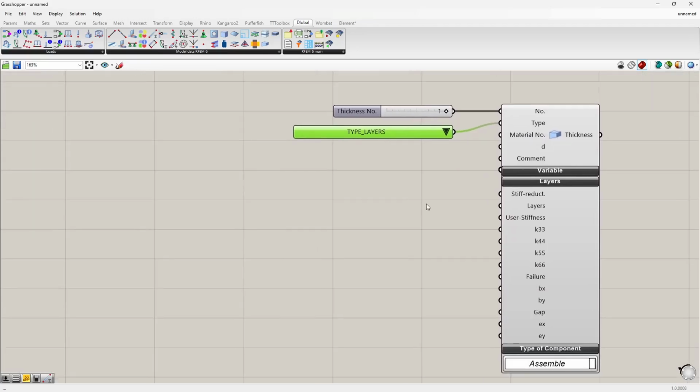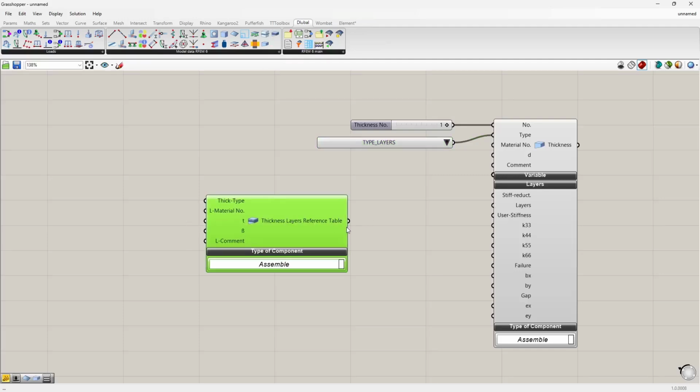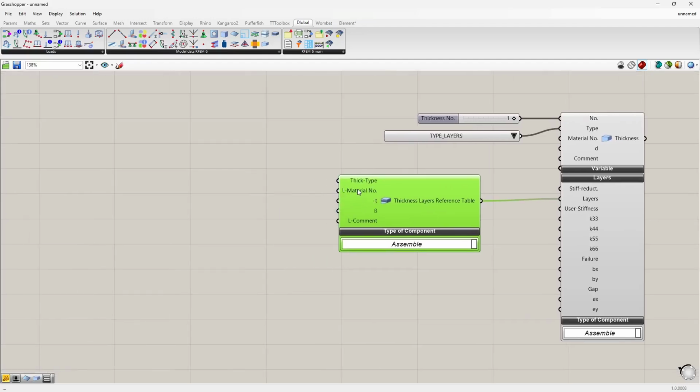In case of layers, I can open the layers tab in this component, and here I have the layers input. The layers will be defined in an additional component. We had to split it up. So in that additional component, I define the material, the thickness, and the direction. This is the little table that I displayed in RFEM 6, and this information will then be transferred to the thickness component.